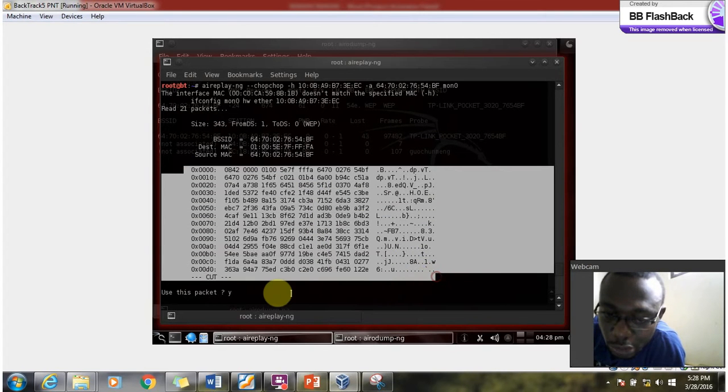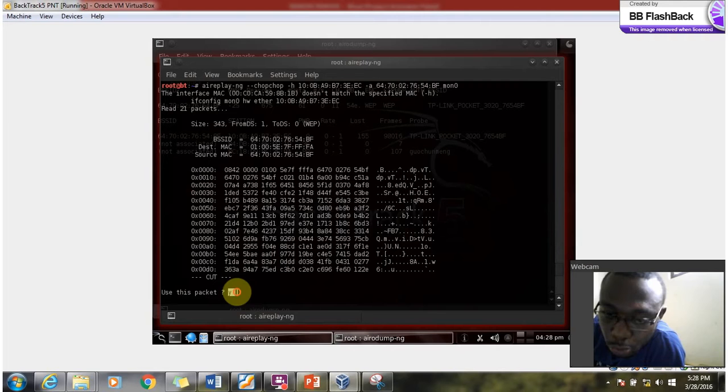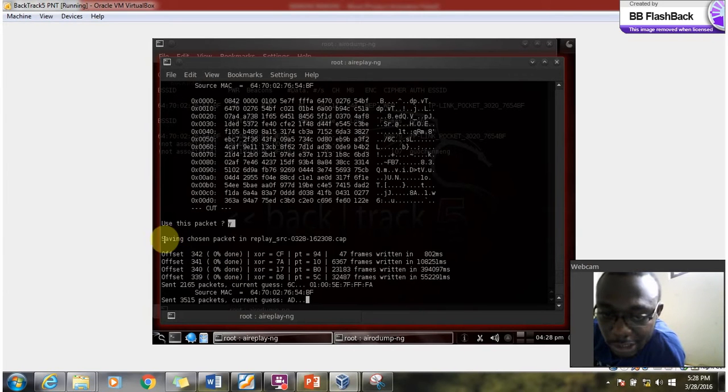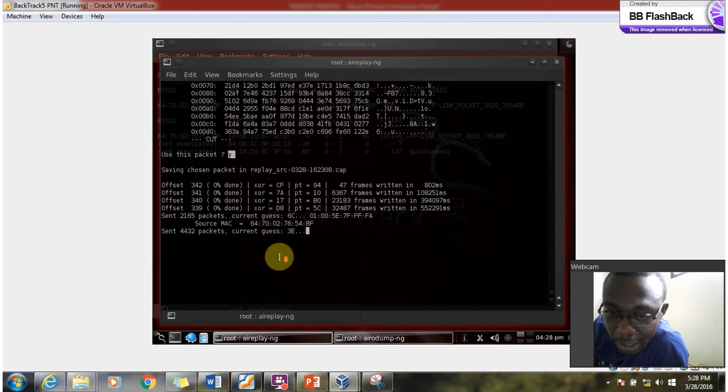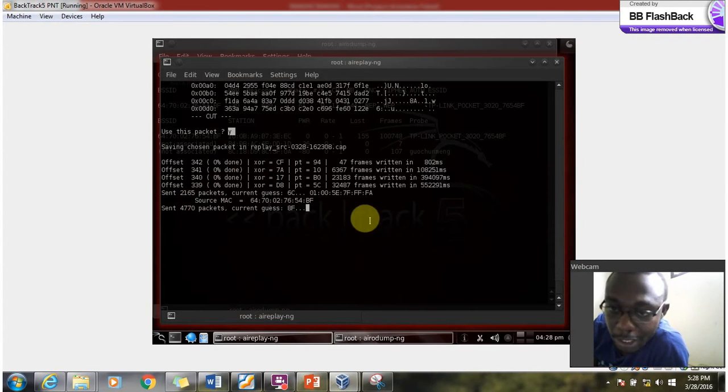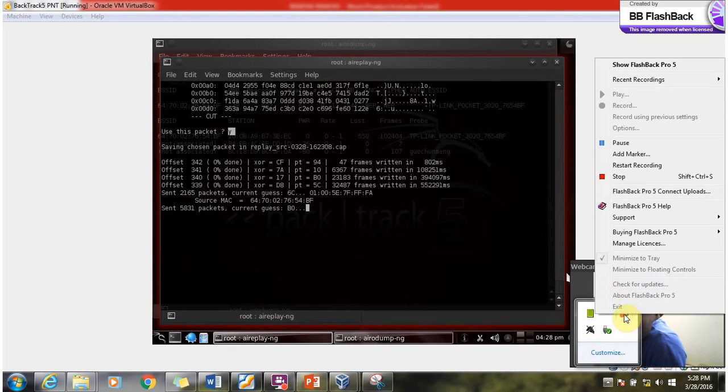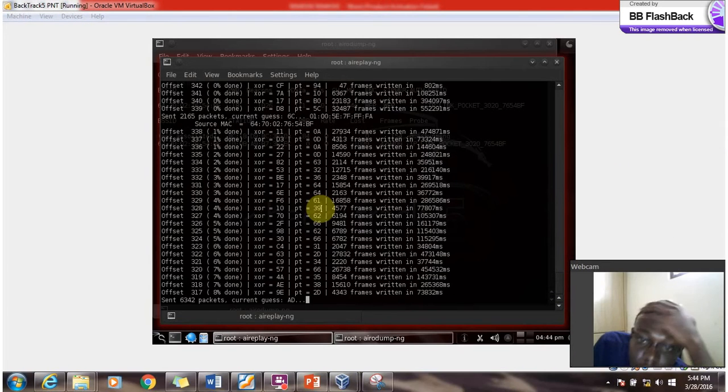After this, it will ask you if you want to decrypt this using chopchop, and then it will start deploying and decrypting the packets one after the other like that. Okay, so it's still decrypting the packets, so we leave this to continue decrypting, and once it decrypts, we will show you that. All right, thank you, see you. Okay guys, so it's still doing the various decryptions.